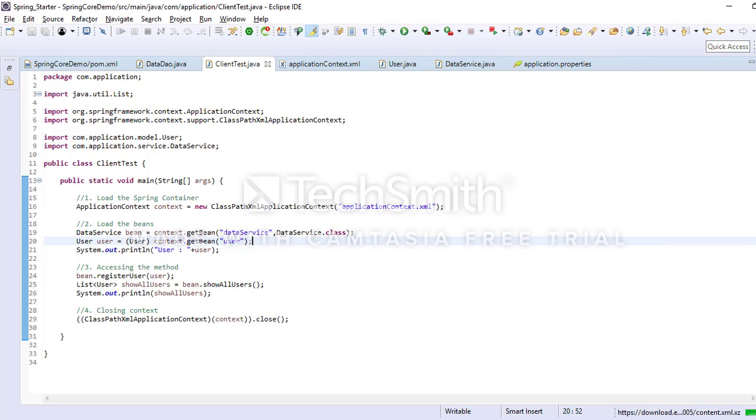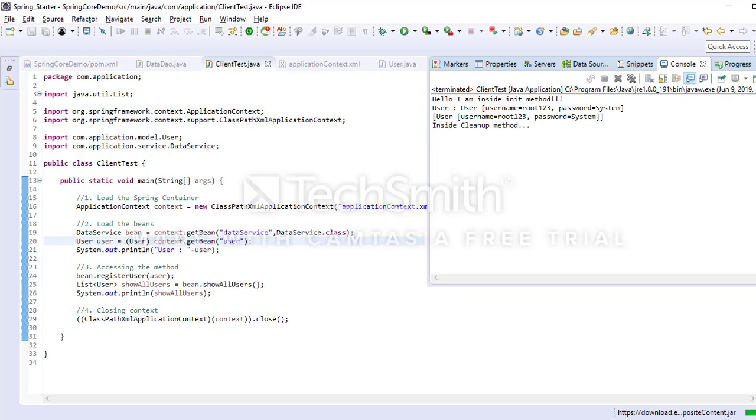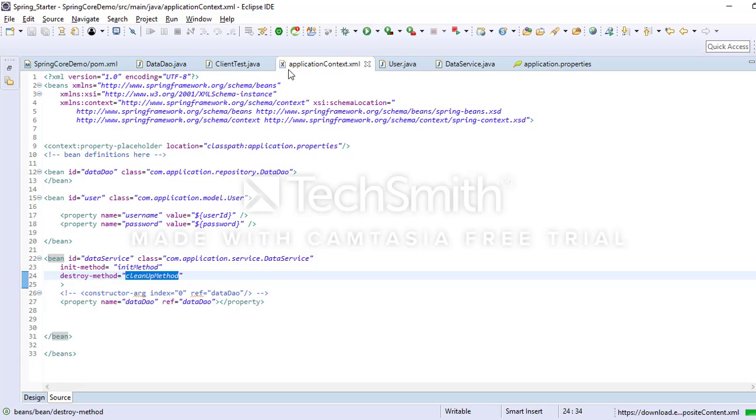So I think we are good up to this, that we can use init method and destroy method and perform the activities that we would like to do. We have also retrieved the properties from the property file.